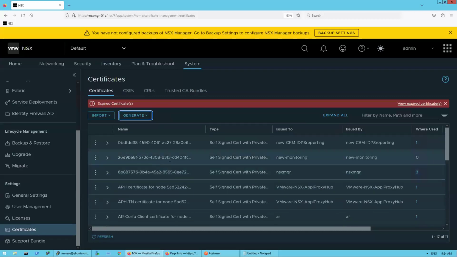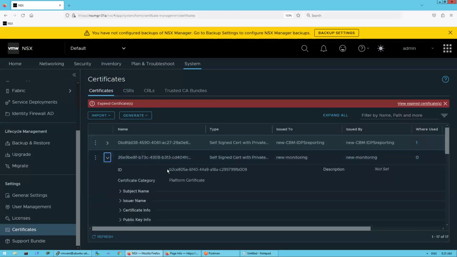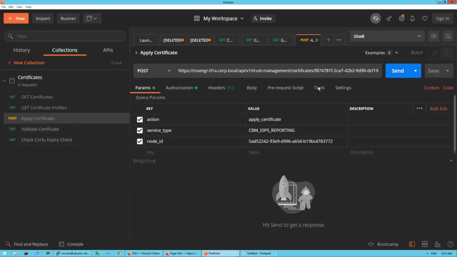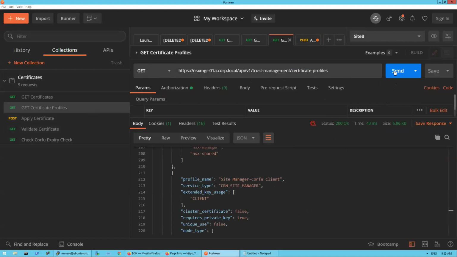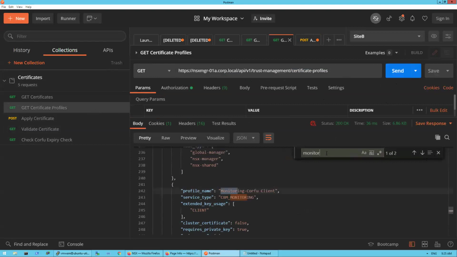New monitoring is here. So I'm taking now the ID of this certificate, and I'm going into Postman, and I'm going to do my apply certificate API call, and I'm specifying the ID that I just found for the certificate. Then I need to specify the service type. To find the service type, I'm using the get certificate profile API, and I'm going to search for monitoring. Here you go, and the service type I can see is CBM monitoring.